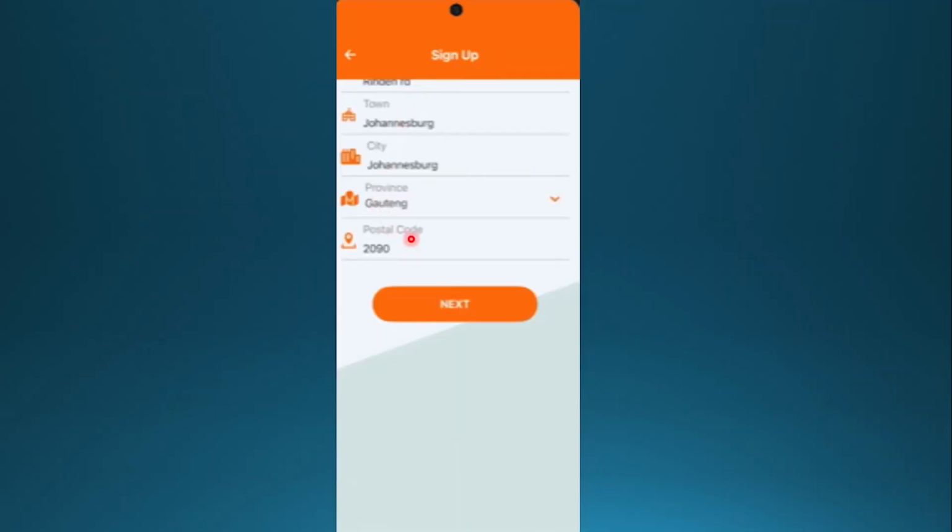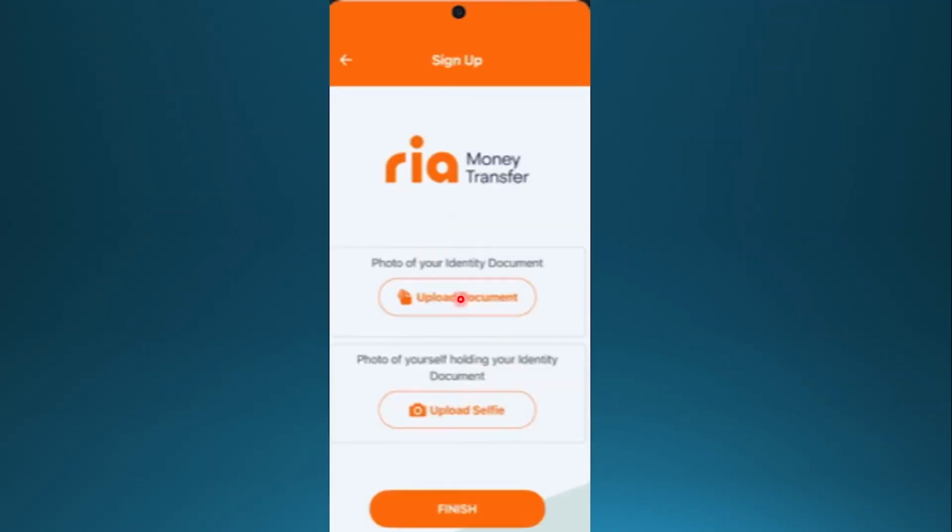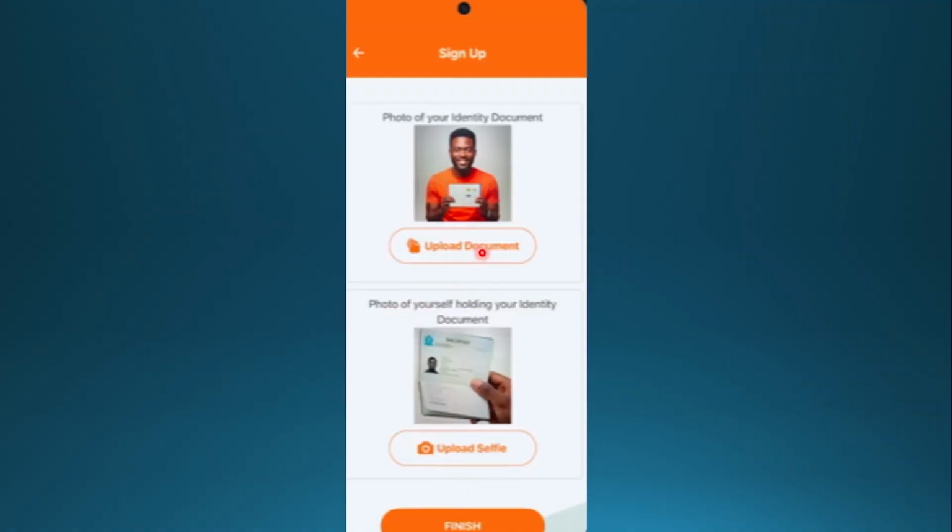Okay, enter your address, tap on next, and then all you need to do is upload a photo of your identity document and a photo of yourself holding your identity document so that they can actually verify. So this one will be a selfie, and once you're done, just tap on finish. Okay, upload your documents, tap on finish, and you're done. Really that easy and simple.